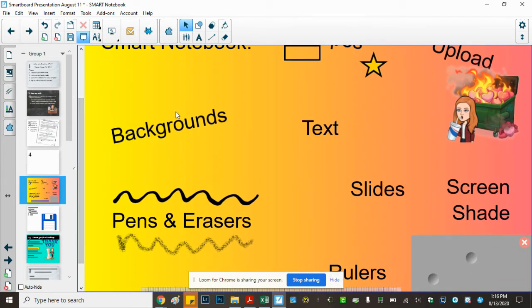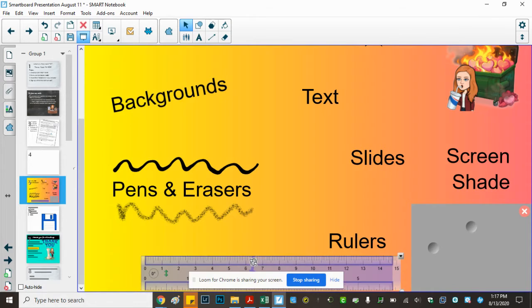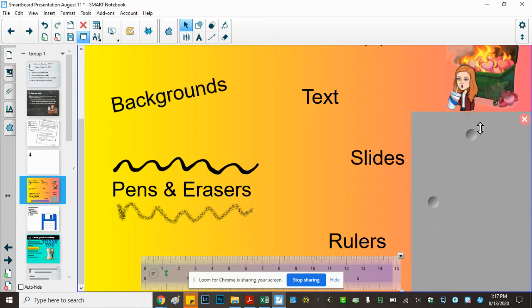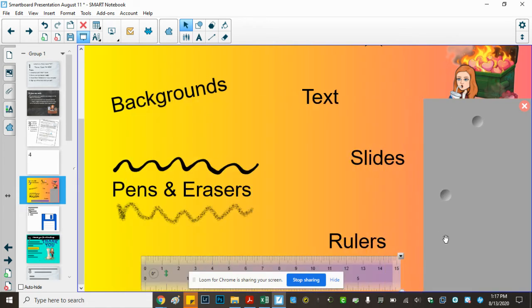So you can change your backgrounds. There are more pens and erasers than just your regular 4 pens on the bottom. So there's lots of good options there. You can insert a variety of shapes. You can add text, upload images. You can add extra slides, like you see obviously on my left-hand slide. There are physical rulers that you can add. And then my favorite tool is actually the screen shade. So the screen shade can be inserted and you can use it to cover up text that kids can't see. So it's a really nice tool that we'll go over in a second. So these are all the different tools that you can use.